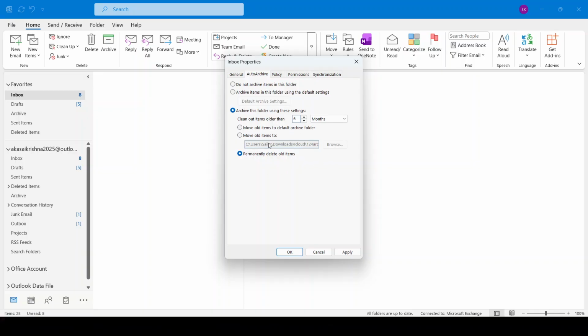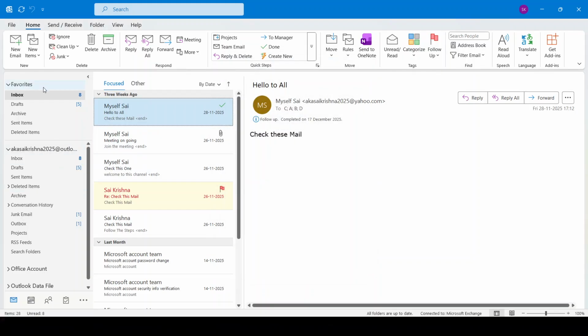As a best practice, use permanent deletion sparingly. Moving to an archive gives you a safety net. Click Apply, then OK. Repeat this for any subfolders where you want unique rules so your most important areas get exactly the treatment you expect.